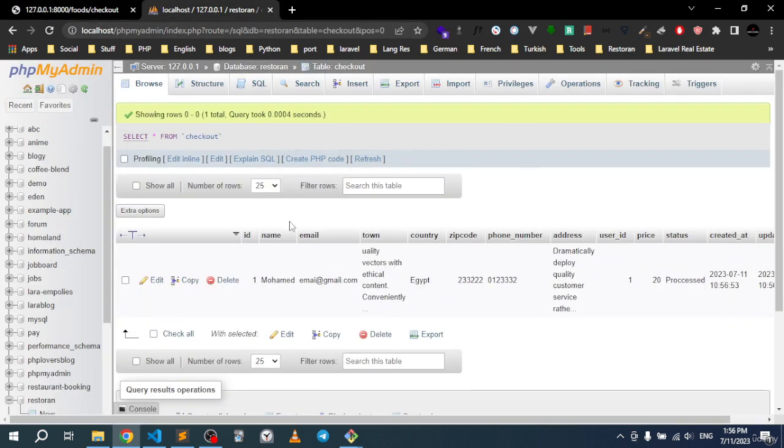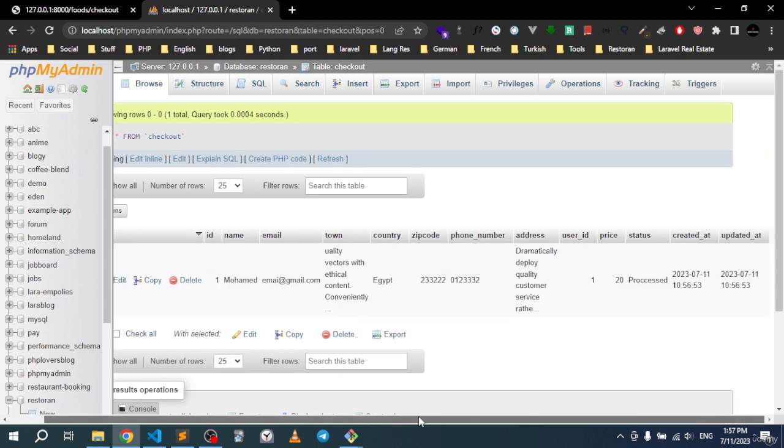If we click browse, as you can see, here is the ID, the name, the town, the country, the zip code, the phone, the address, the user ID, the price, and the status right here is processed. So yeah, it's actually inserting perfectly.